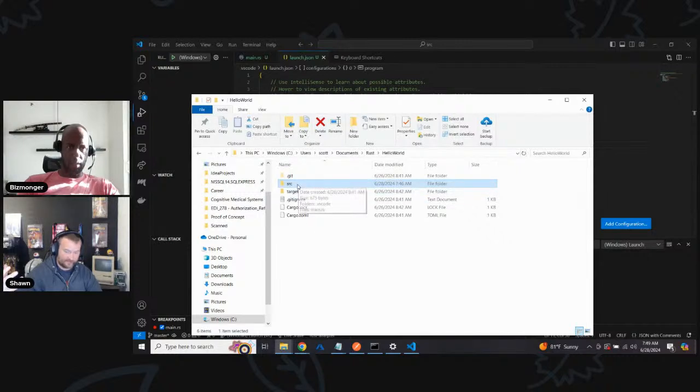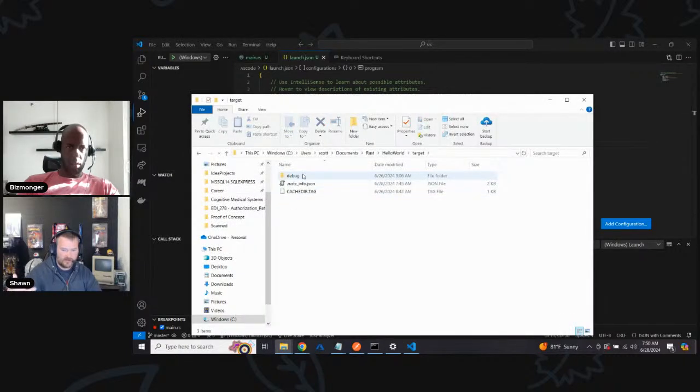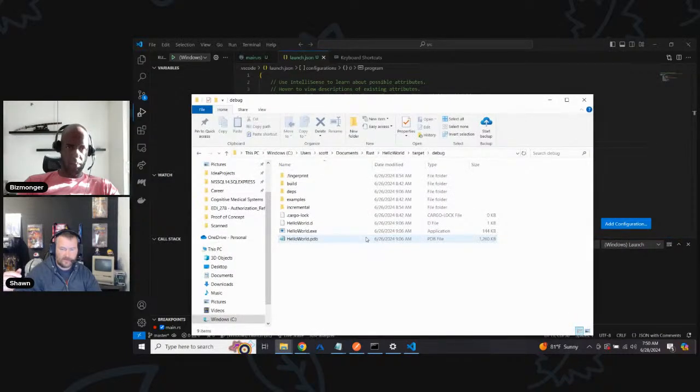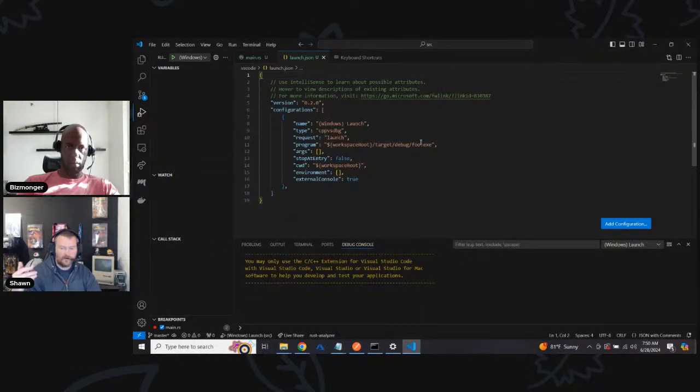Where's the executable under target? Yeah, go into target once, just so we can see. So it's there, target, debug. And then it's hello world.exe. Okay. So like I said, the problem is though, oh yeah, you could hard code it for now, for sure. Just hard code that into the program, the whole thing.